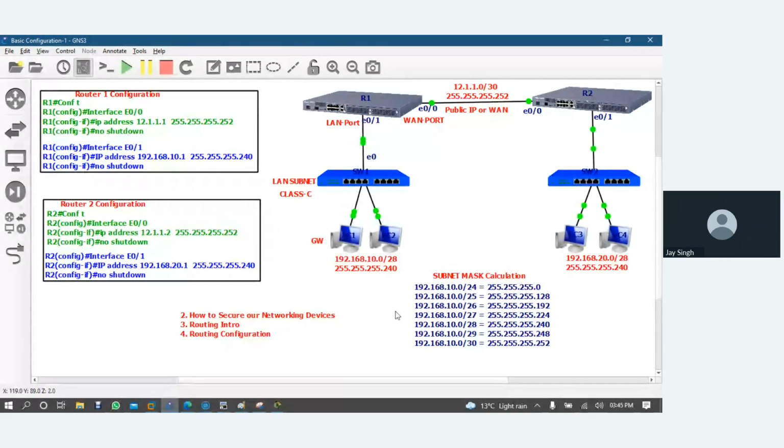Okay, so we are going to end now. The remaining session we will start with what I told you: how to secure the networking devices, the routing introduction and routing configuration, in our next coming classes. Meanwhile, if you have any doubt, you can work on subnetting calculation.